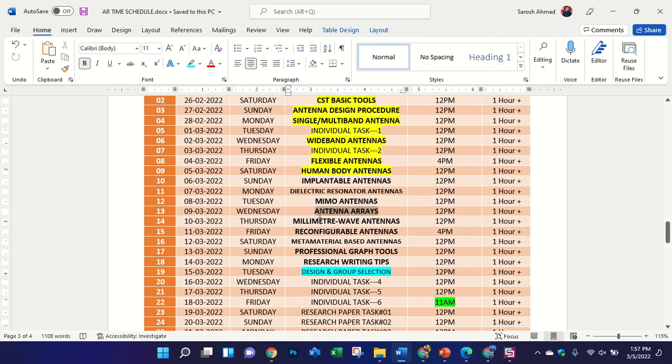In arrays we use only a single port, single power. Yes, in MIMO antennas you may have more than one port. If you have more than one port, then you can say it is your MIMO. But in arrays you have one port, but you have more than one antenna element.